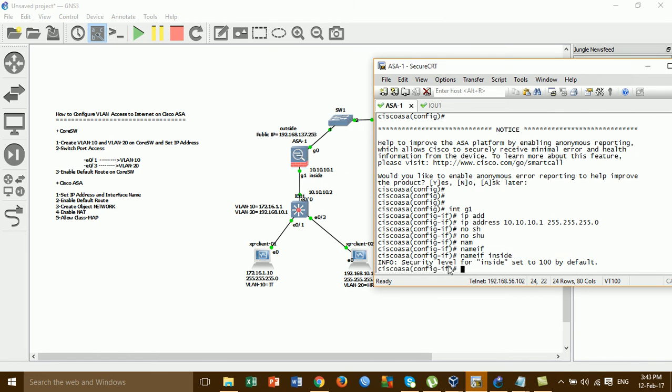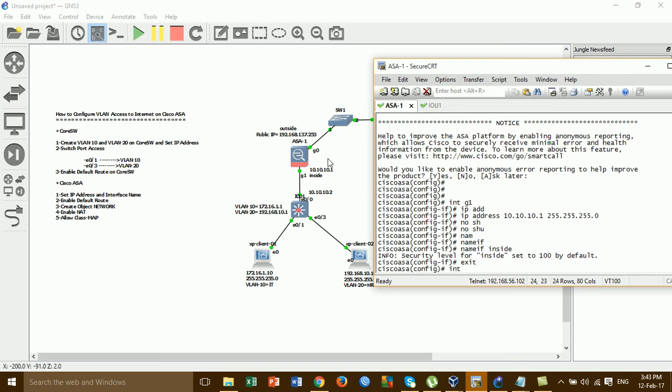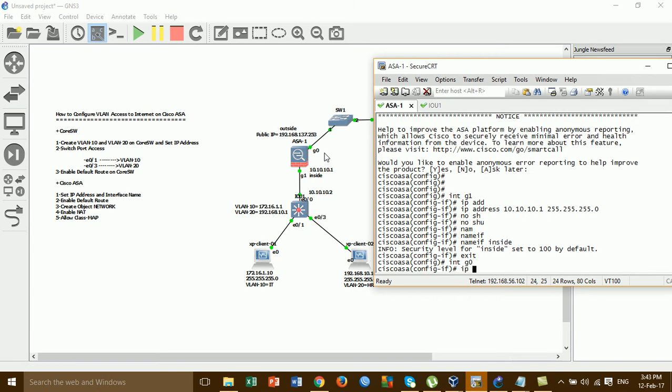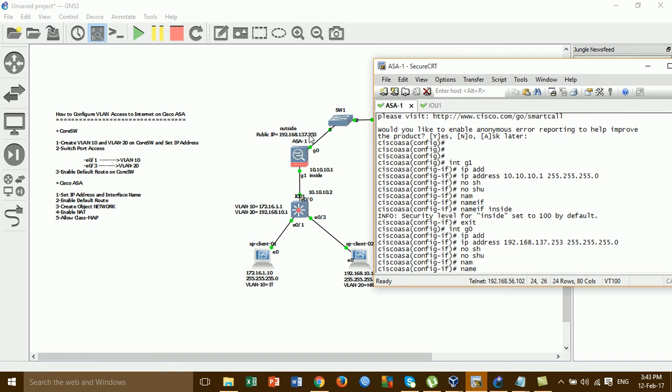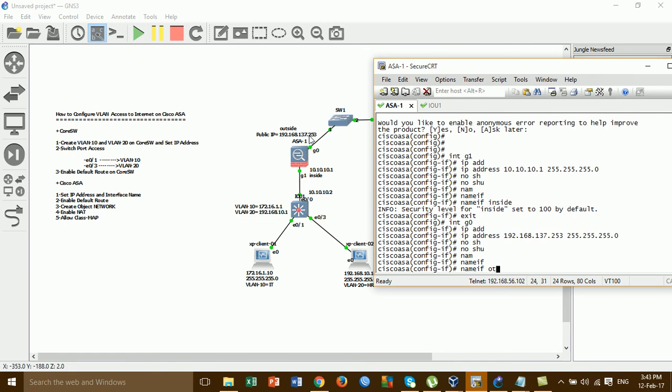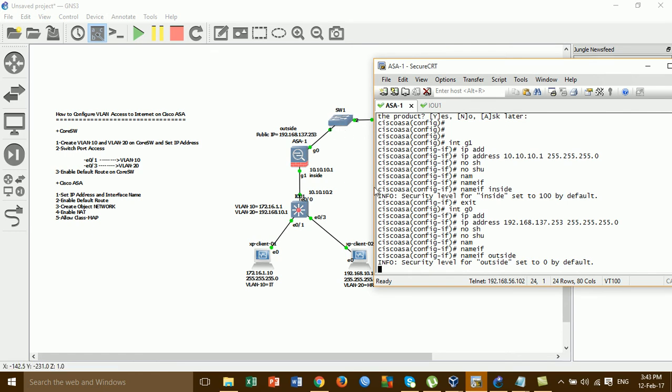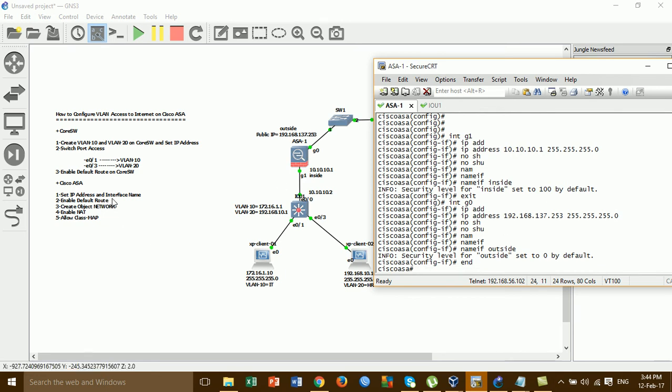Okay, by default the security level for the inside interface is 100. Okay, and then I'm going to interface G0. Okay, follow this IP. Okay, the security level for the outside is 0 by default. Okay, for the IP address and interface name, we have assigned them already.